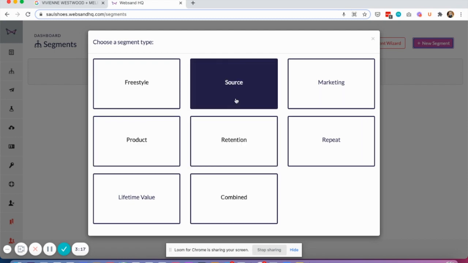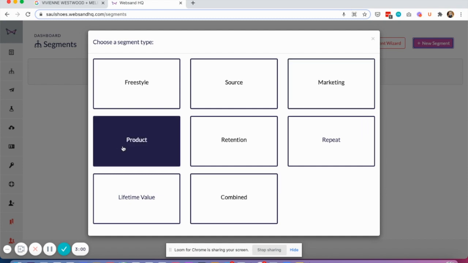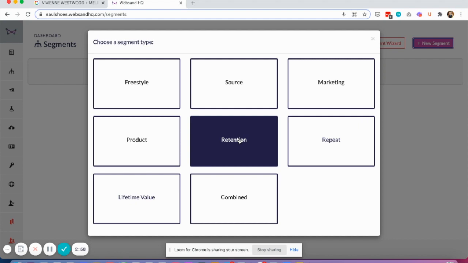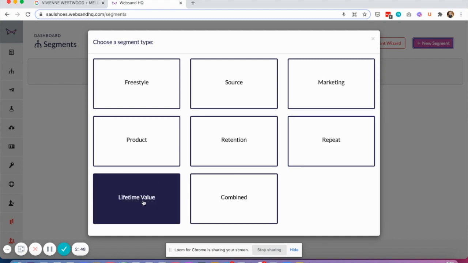Source, which is where somebody signed up, which is from your audience file. Marketing, which is going to be as people are interacting with the messages that you've sent. So your marketing events, your opens, your clicks, your delivers. You'll be able to segment those using the marketing segment. Product, which is what people have bought. Retention, which is based on the last time that they bought something. Repeat is based on how many times they bought something. So you might have people that have bought once versus twice. Lifetime value, which is based on how much money somebody spent with you, which is a really important thing.